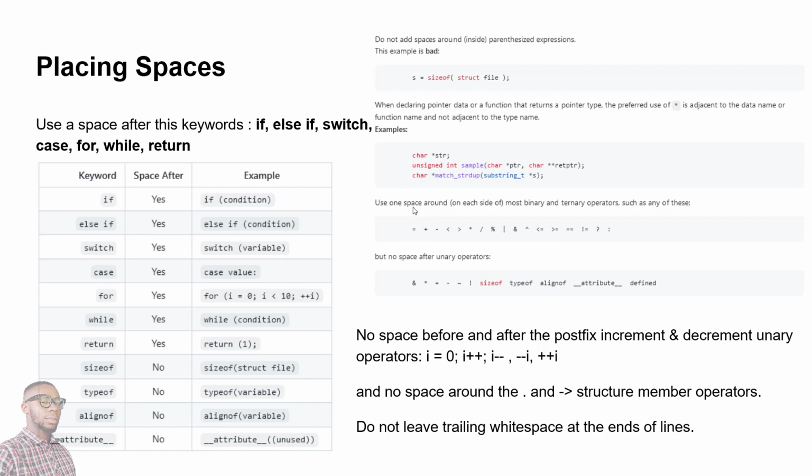Also, use one space on each side of most binary and ternary operators. That is, you should use spaces after or on the side of all this. So if you have a plus, there should be spaces before and after. If there's a minus, there should be spaces before and after. But don't use space after these guys: ampersand, star, plus, minus, exclamation mark, okay, sizeof, typeof, alignof. You shouldn't use spaces after these guys. You should only use spaces after these ones.